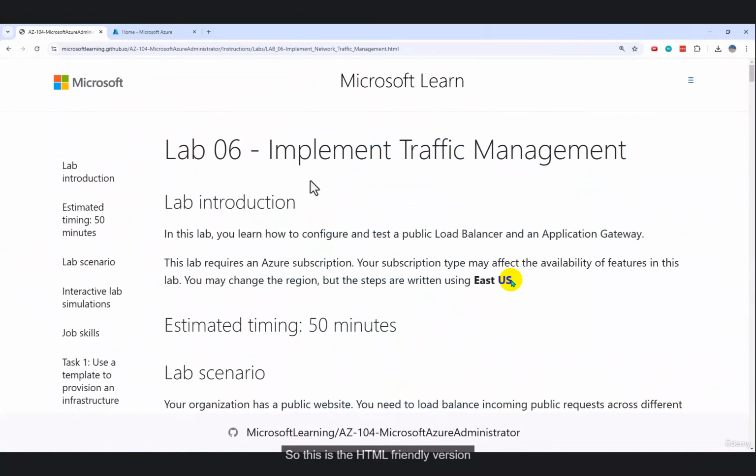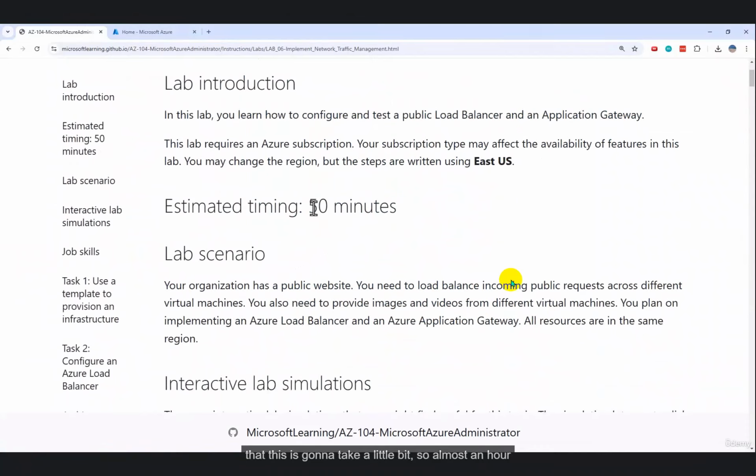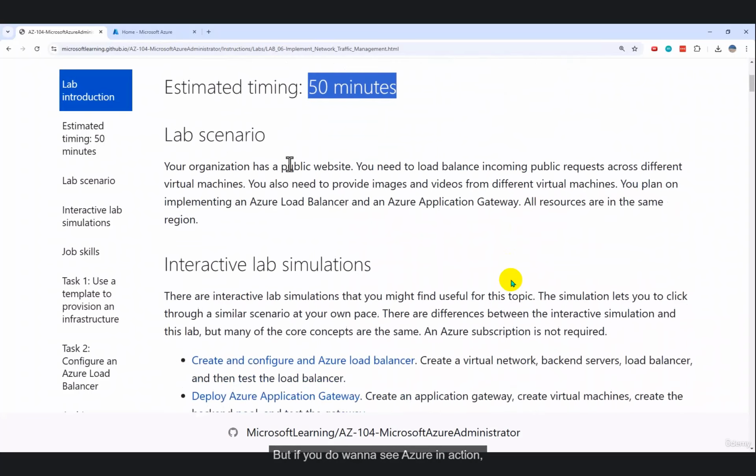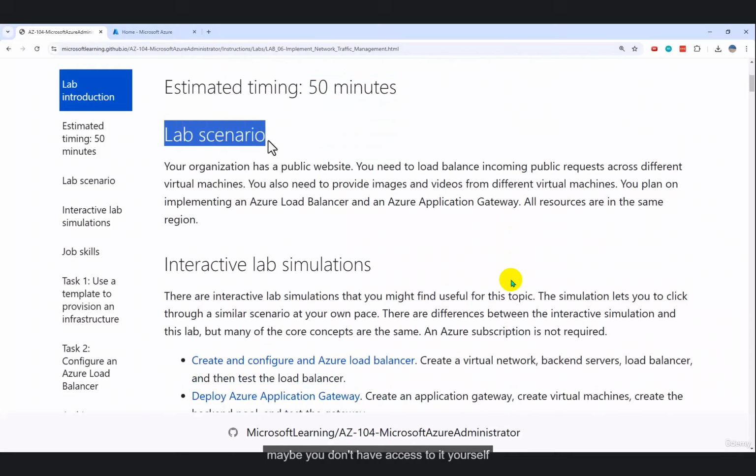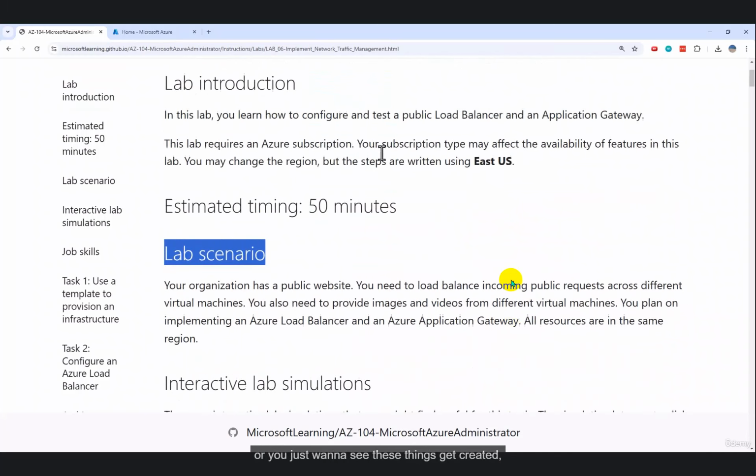So this is the HTML-friendly version of traffic management lab. Now, I'm going to warn you in advance that this is going to take a little bit, so almost an hour to get through the work of provisioning some VMs and putting some load balancers in front of it and application gateway. So if you don't have that kind of time, or you want to continue on with the lessons and not really go through a lab simulation, then feel free to mark this video as complete and skip to the next one. But if you do want to see Azure in action, maybe you don't have access to it yourself, or you just want to see these things get created, let's get through that together.